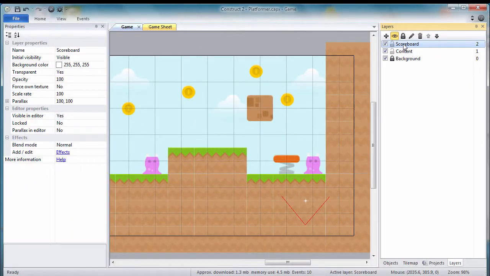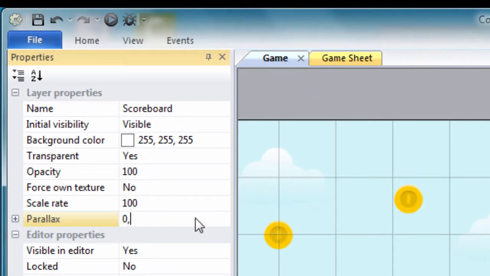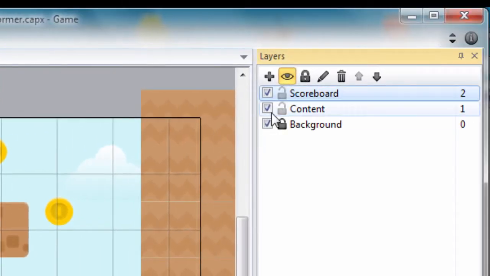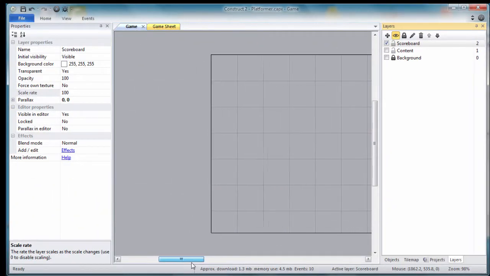There's one property we need to set for Scoreboard, so go to Layer, Properties, and set Parallax to 0,0. Make sure the Scoreboard layer is the one that's selected, and deselect Content and Background so we can focus in on our scoreboard.